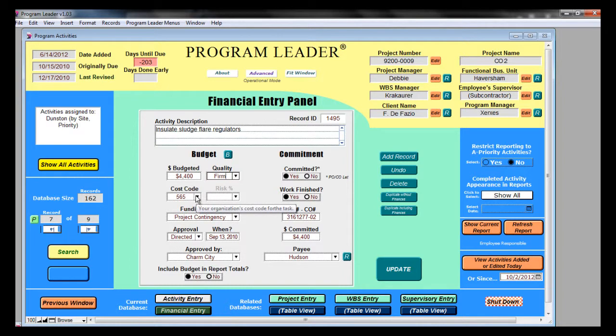The next field is your cost code. Enter it or select it from the pull-down. The values in the pull-down comprise your previous entries. When you no longer have any budgets against a code, the code disappears. The risk percentage is selected from the values provided.